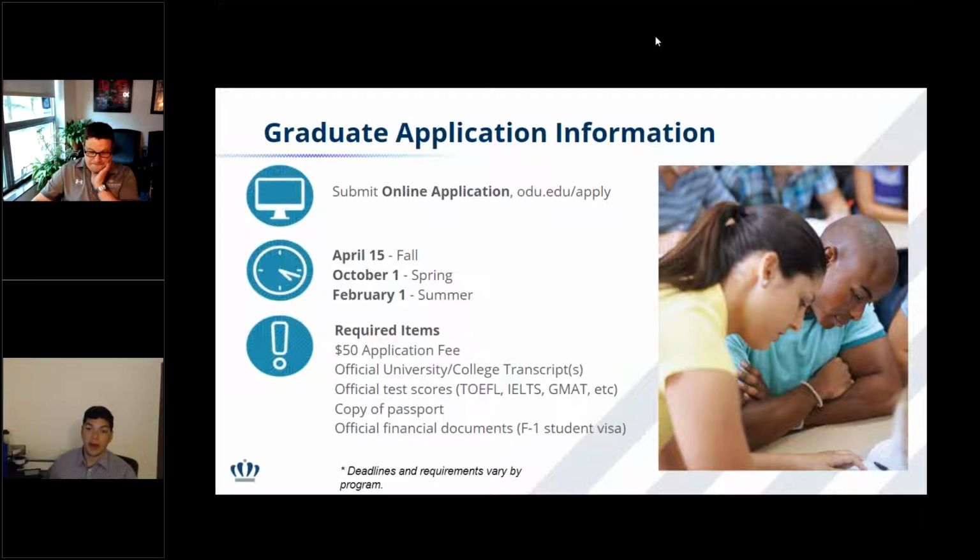For some of the required items, of course, the $50 application fee, official university or college transcripts. For the transcripts, we will also need degree verification, so either your diploma or graduation certificate. These will need to be translated into English, if not already. And then, of course, official test scores: TOEFL, IELTS, GMAT, GRE, etc. And then we'll go through the I-20 process with you if you are admitted.